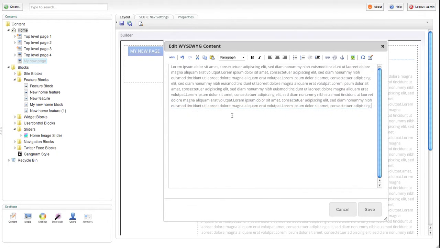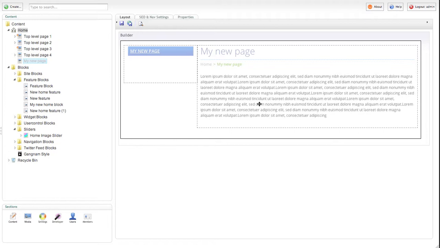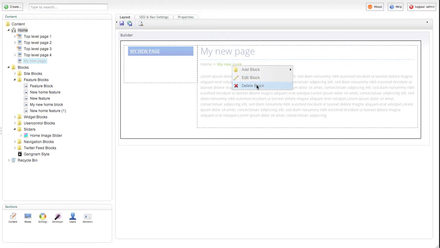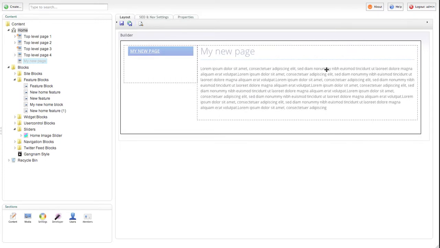So we'll just save that. So this is a breadcrumb block, and this is your H1 block here. You can remove this or move them around like you would any other blocks. If you decide you don't want the breadcrumb block, you could delete it, for example.